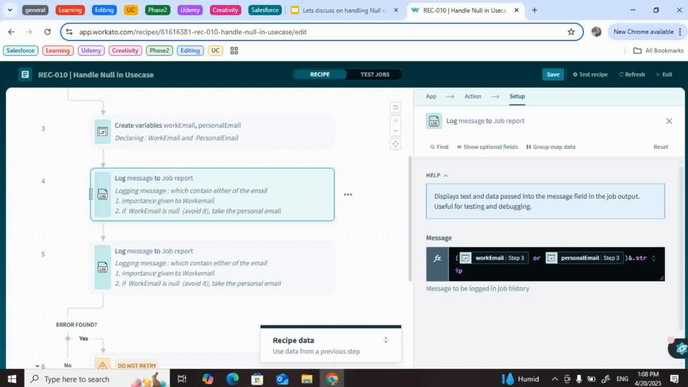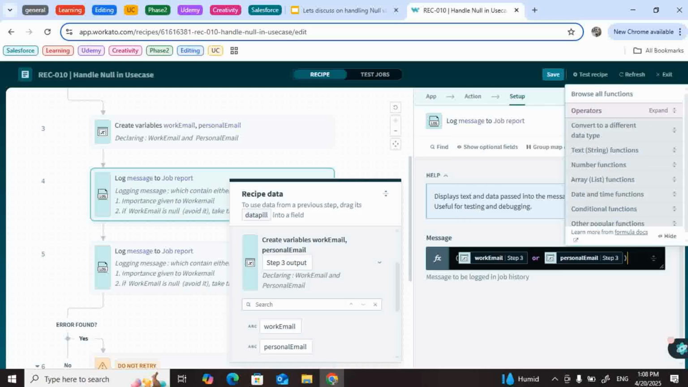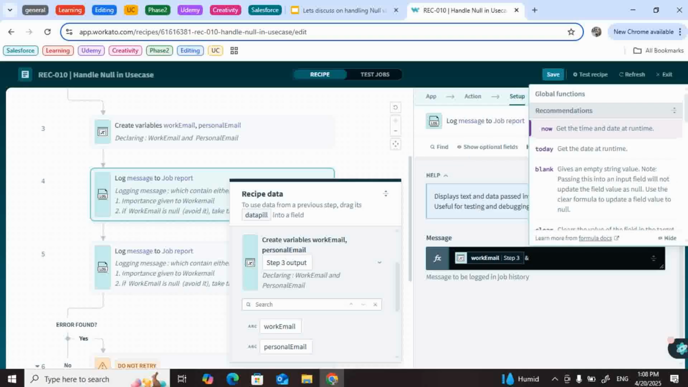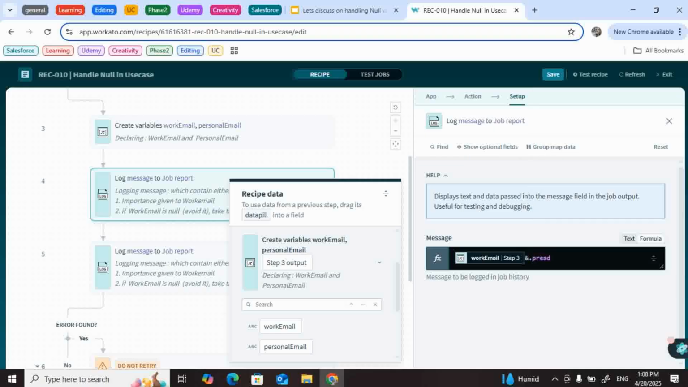Now say, for example, I don't want to do this. Say you have default values for this. Let's remove this. So now I'll use this safe navigation operator. If it's not present, I'll just skip. If it's present, then I'll give it. Otherwise, it will not give anything. Let's see what will happen if I use presence.